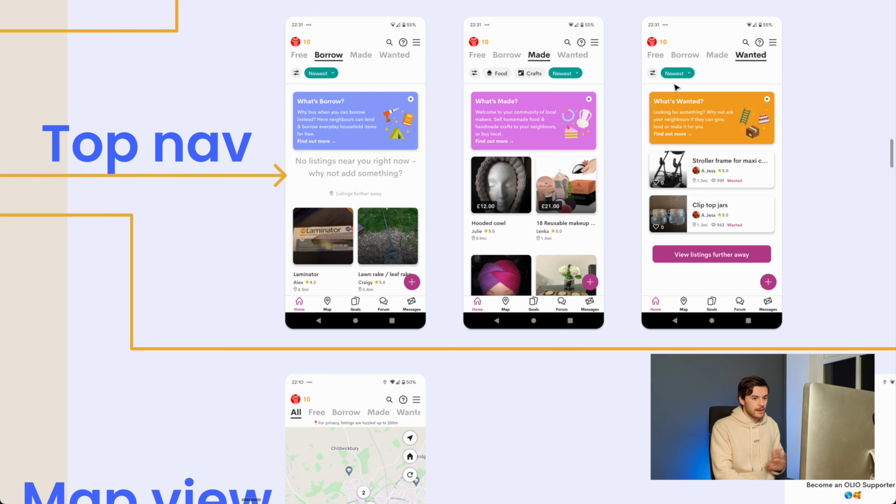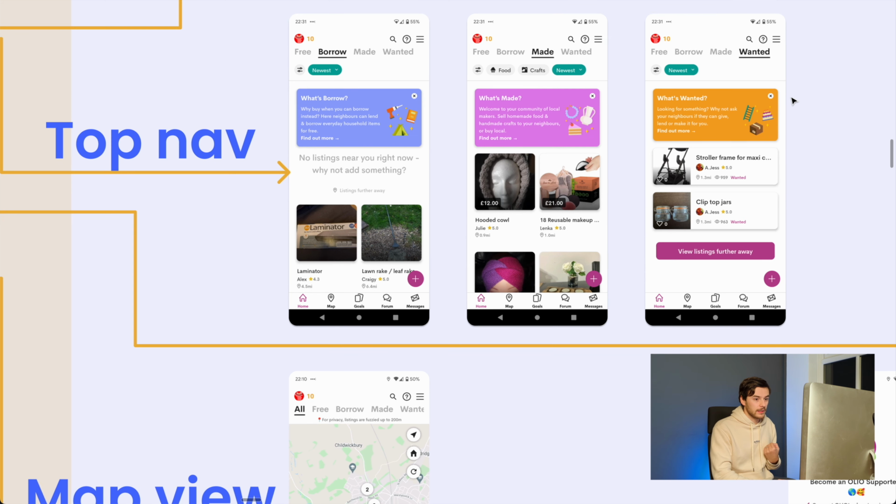You also have these sections in the top nav: free, borrow, made and wanted. Borrow is literally about sharing. I'm not going to focus too much on borrow, made and wanted, because the primary usage we're going to focus on in this app is the free section, because they have said in their description that they're looking to stop food waste by being able to give that out. So we'll primarily focus on that.